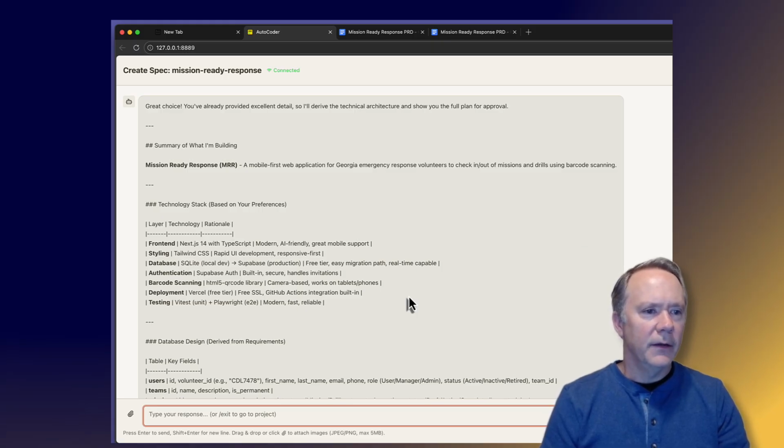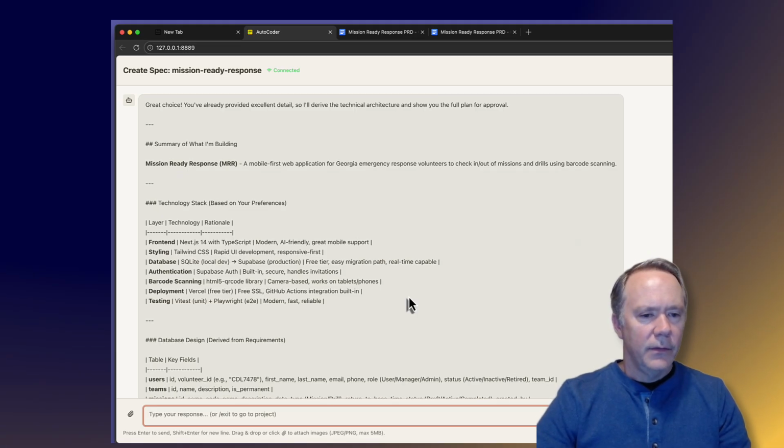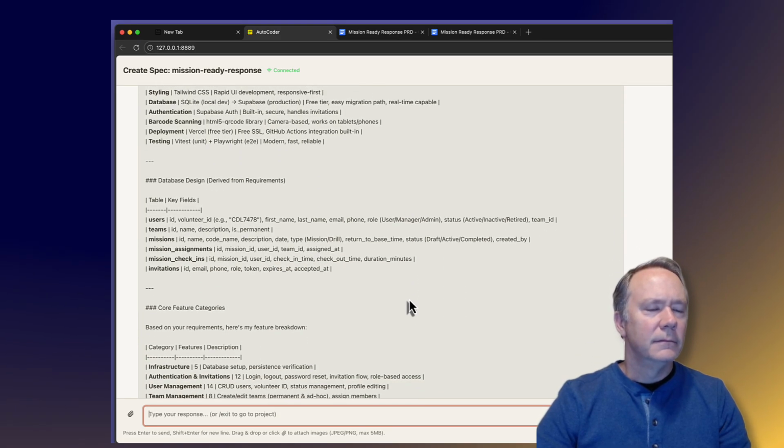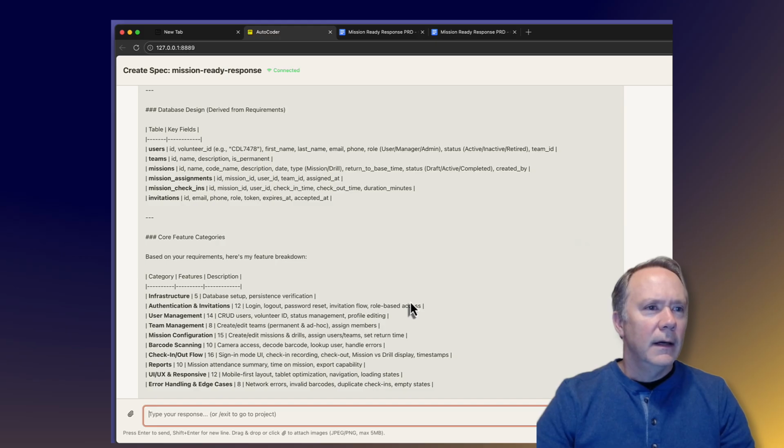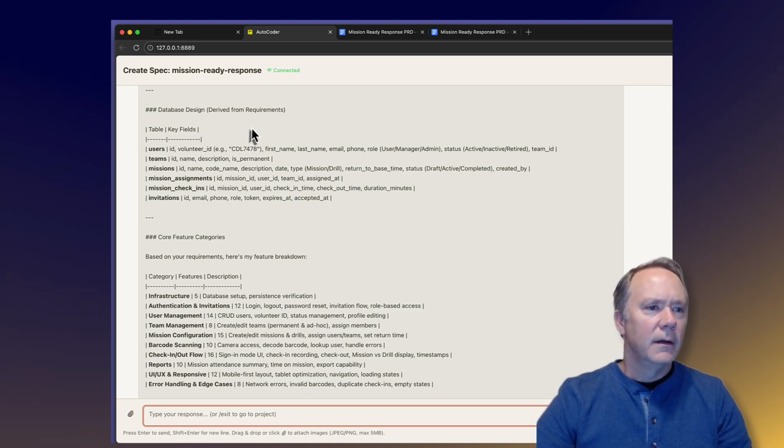Authentication is going to be Supabase auth, barcode scanning, deployment with Vercel. They have a free tier. And then here's how it's going to do testing. So it's giving me a database design. So this is designing the tables. The key tables are users table, a teams table, a missions table, mission assignment, mission check-ins, and invitations.